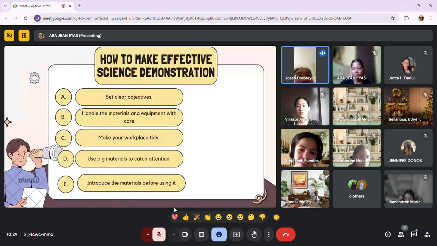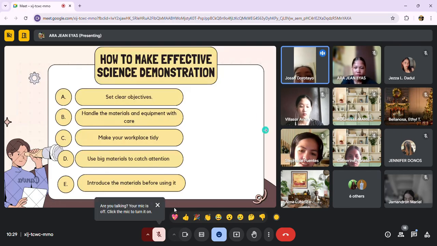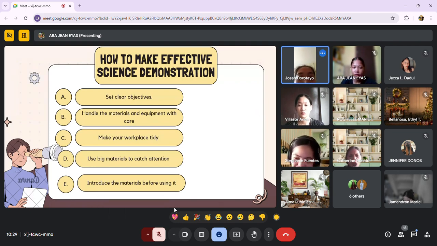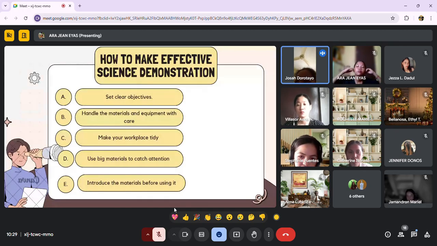When materials are big, we would like to look at them because they are very visible to our eyes, right? It is unavoidable. So it's very important for us to use big materials, and to introduce the materials before using them. Kids will question a lot, particularly if those materials are new to them, new to their eyes. Okay, next.